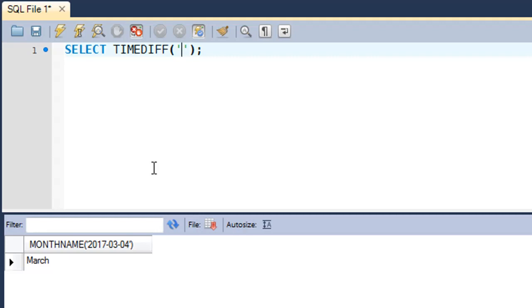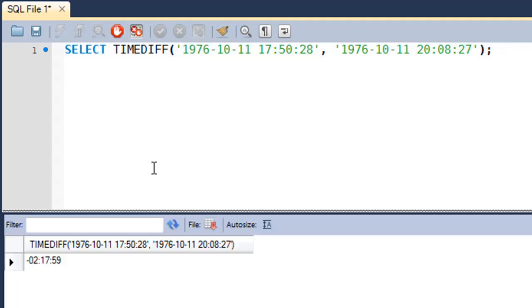Let's say I want to find the difference between 1976 October 11th, and let's say the time value is 17:50 hours and 28 seconds, and let the second value be 1976 October 11th, and then 8 p.m., so that would be 20:08, and then let's say 27 seconds. When I execute this function, I get that the difference between these two values is -2 hours and 17 minutes and 59 seconds. I'm sure you would appreciate that it's a wonderful function, and you can imagine applications of it.